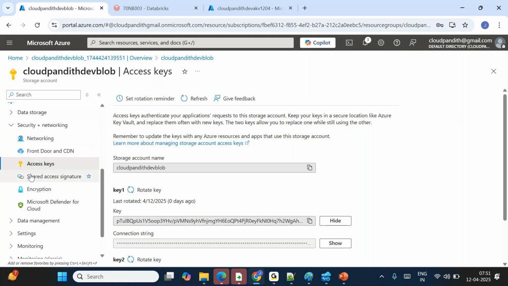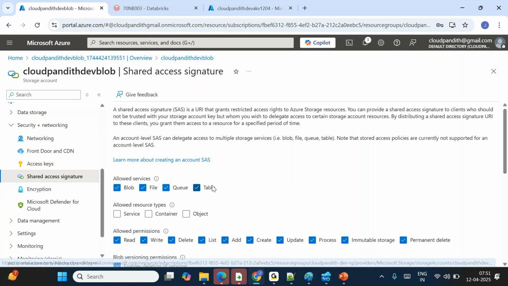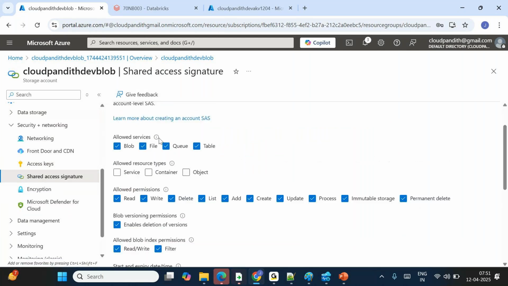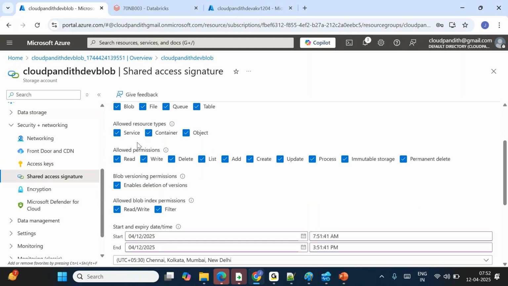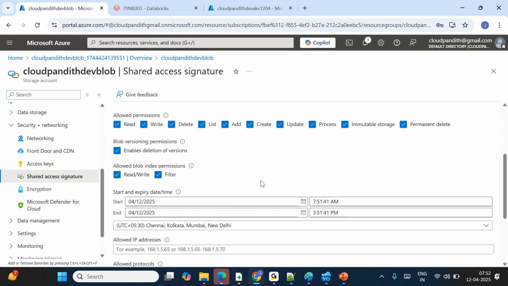Instead we are going to use a shared access signature. Here you can see you want only blob. So the entire blob service, all containers, and all objects in the container, I want to give read, write, delete, full permission. But if you don't want to allow delete, you can uncheck this. That's how you can control the permissions. But currently I'm granting full permissions on all the objects.